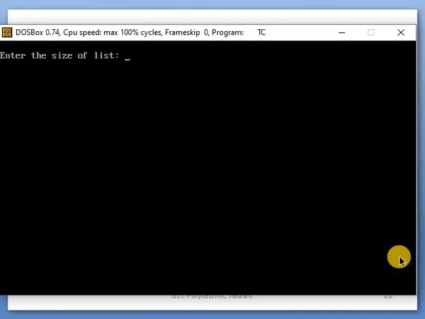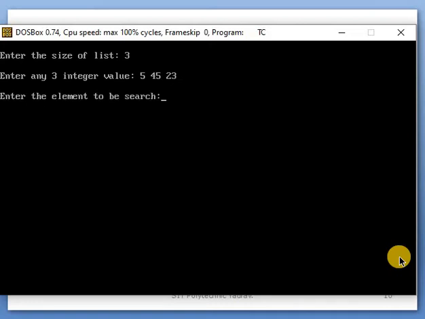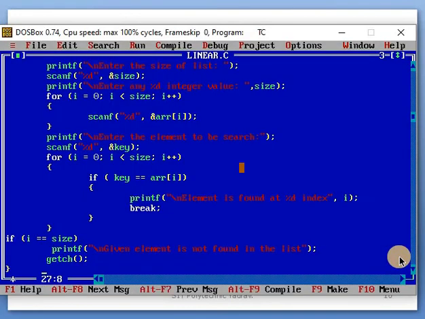After that, compile it. For example, I give 3 numbers. I give some number like 30 which is not present in that list, and the message is displayed: given element is not found in the list. Is that clear? This is the program for linear search.